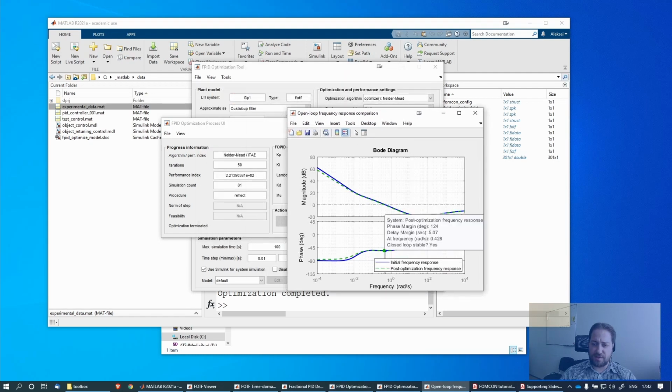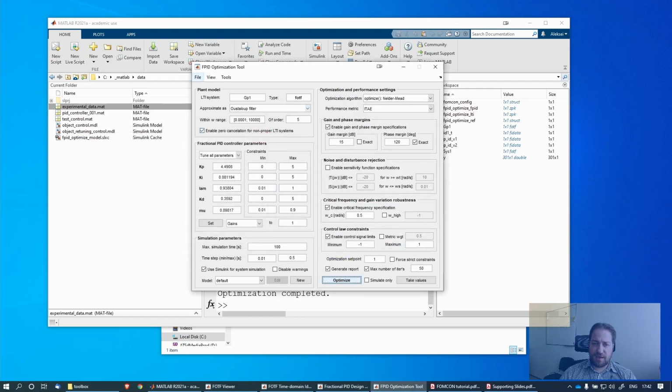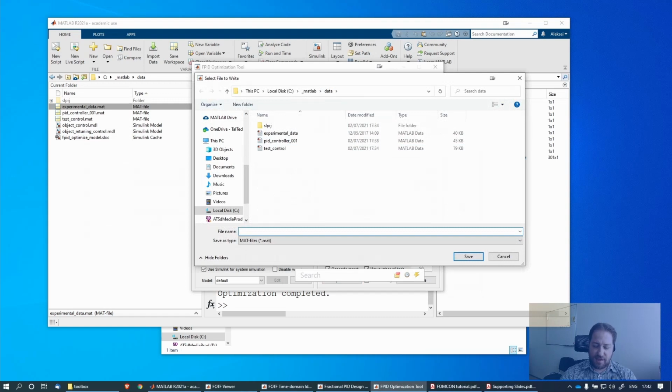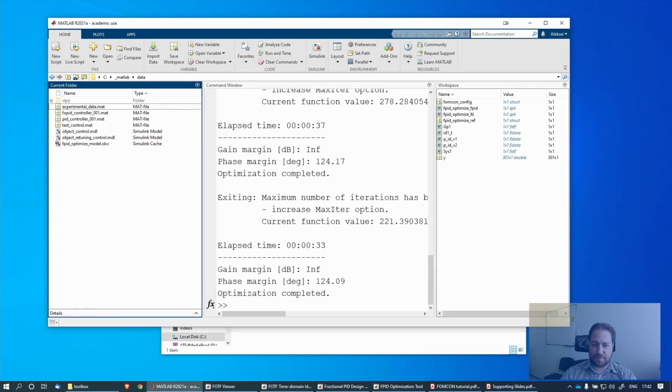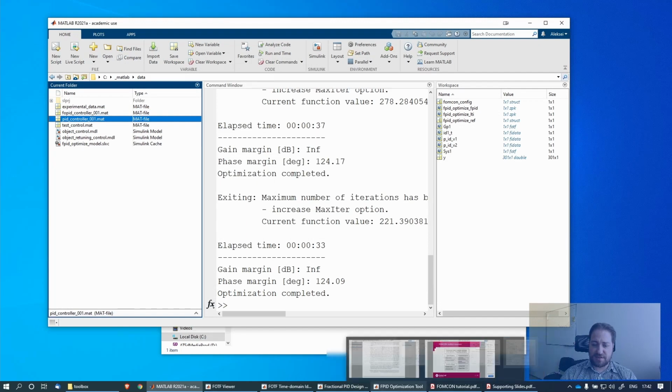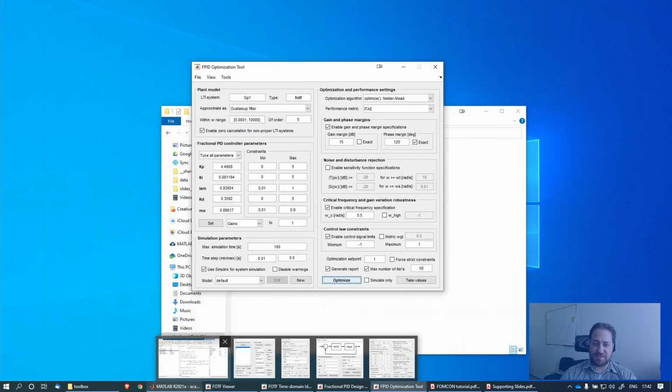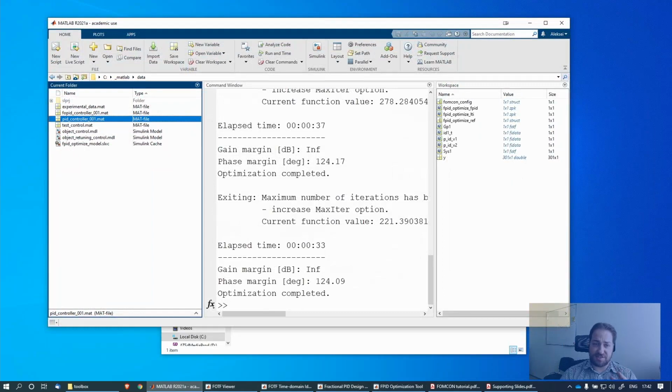Okay, so let's proceed from this one then. And I will once again go to save configuration, and I will call this one FOPID controller 001. And I will save it here. So both of them are now in the current folder. All right, now we are ready to actually test these controllers with the so-called real system.